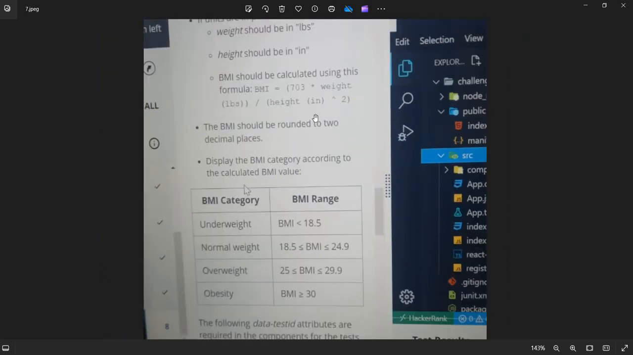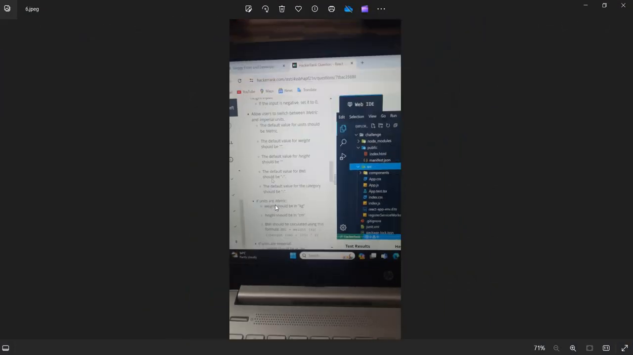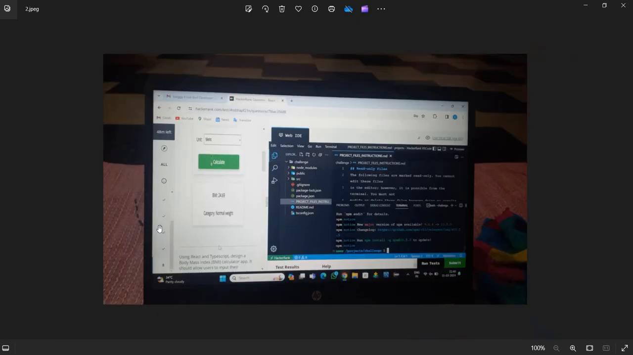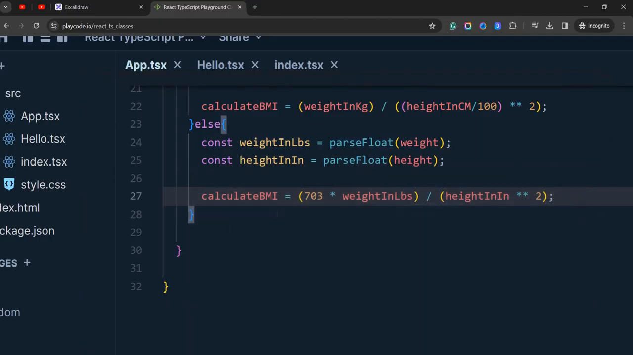So 70 into weight divided by height per centimeter. So that's the thing we have written, right? So as simple as that. Now what we need to do is round the BMI number to 2 decimal places only, because in the picture you see 24.69, which is a 2 digit format after the point value. So 69 is what we need to print.